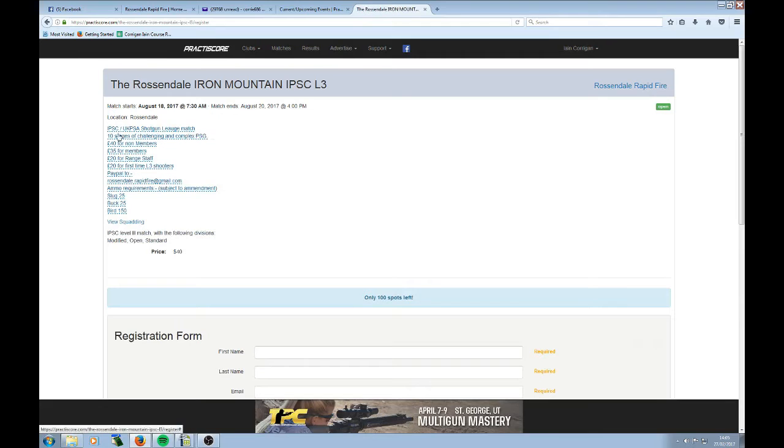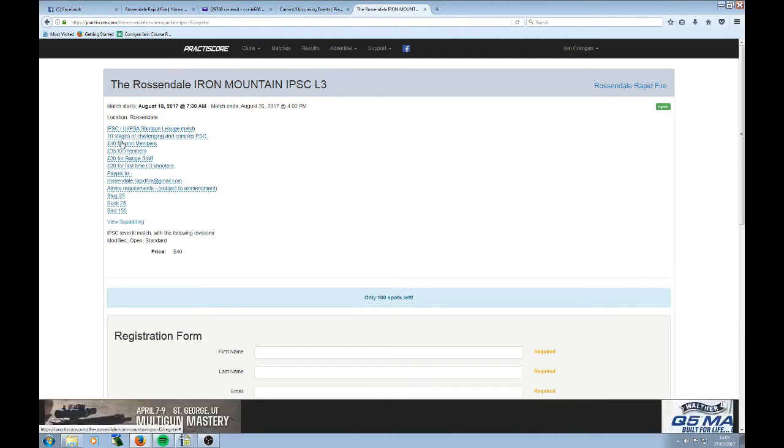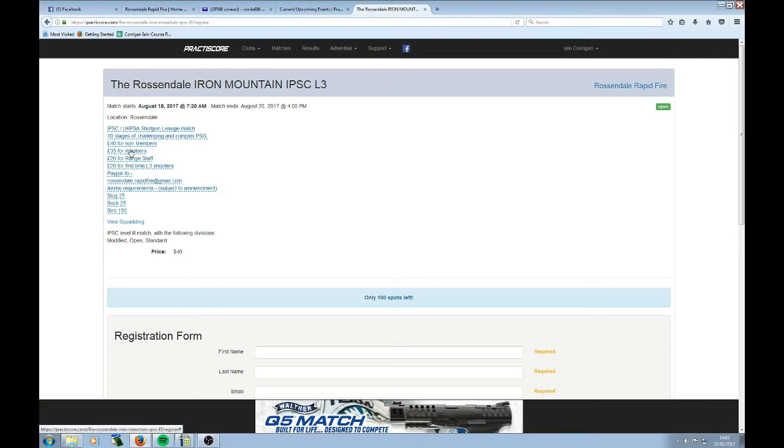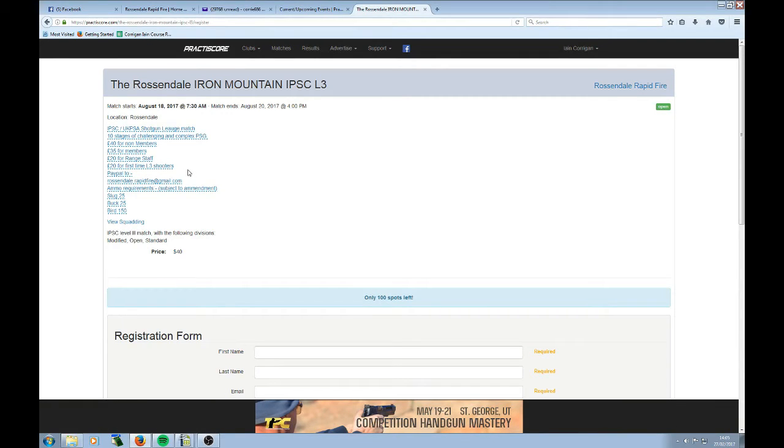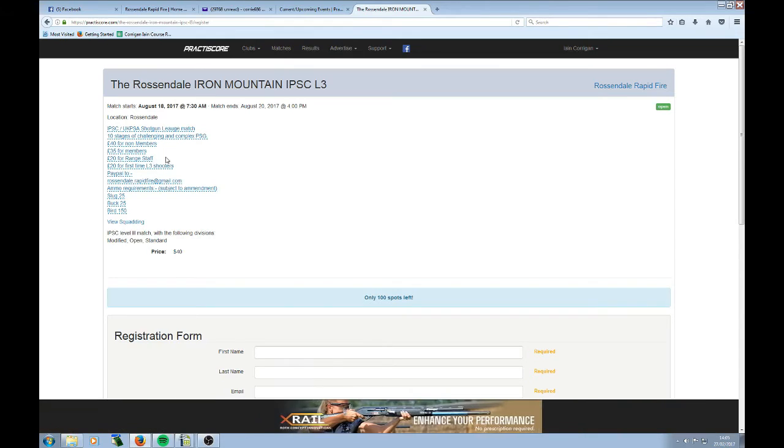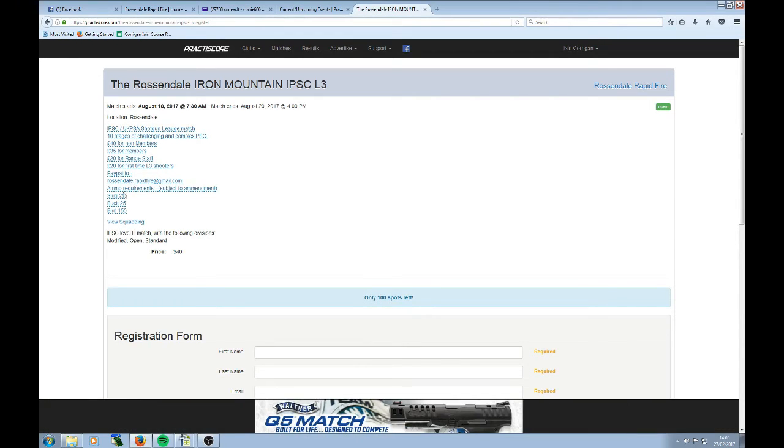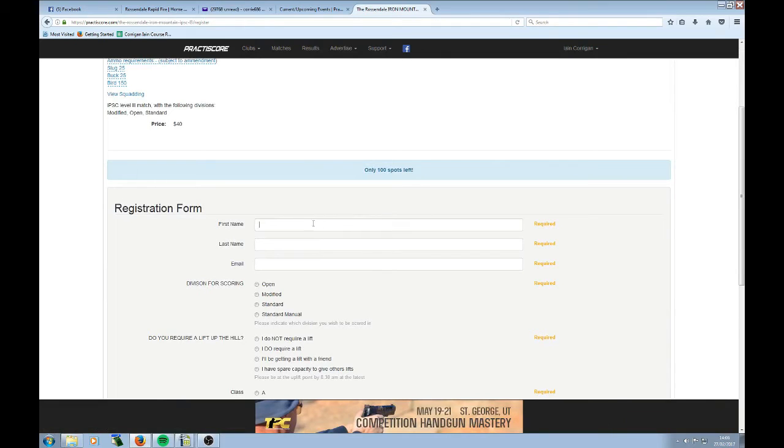So here's the match details. IPSC UKPSA shotgun match, 10 stages of challenging and complex PSG, £40 for non-members, £35 for members, £20 for range staff, and £20 for first-time level 3 shooters. Range staff means that you're a UKPSA or an IPSC IROA range officer. First time L3 shooters is, if this is the first level 3 you've ever shot, it's going to be £20. PayPal to Rosendale Rapidfire at Gmail, and then a little bit of detail on the actual ammo requirements. So there's 100 spots available, and I'm going to register.